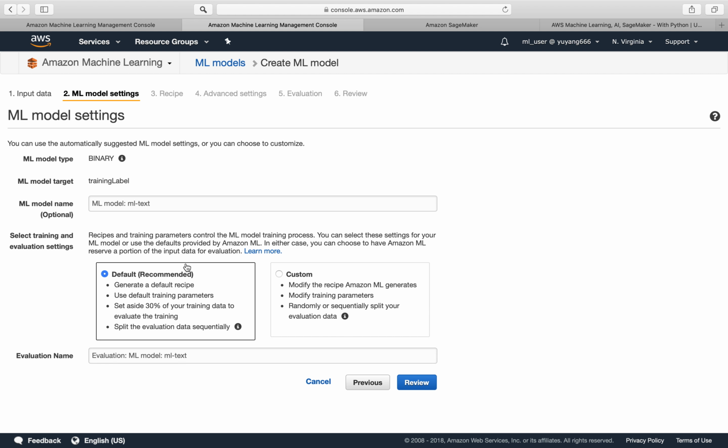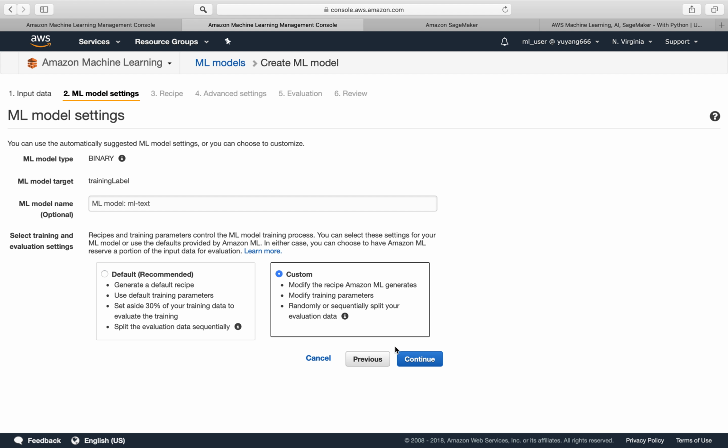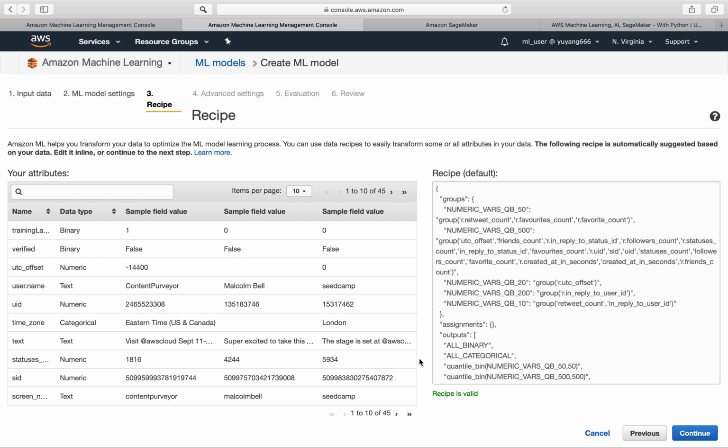Here, we can use default or custom. Generate a default recipe, use default training parameters, set aside 0.3, 0.7, split the evaluation data sequentially. We can also use customize, modify the recipe. It's called a recipe. Let's choose customize, custom, continue.